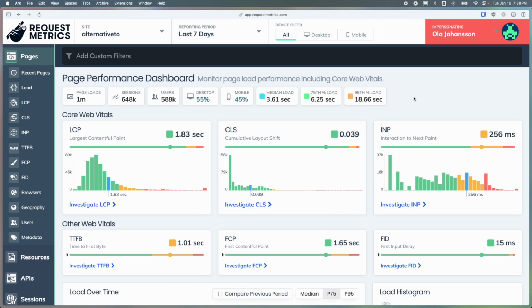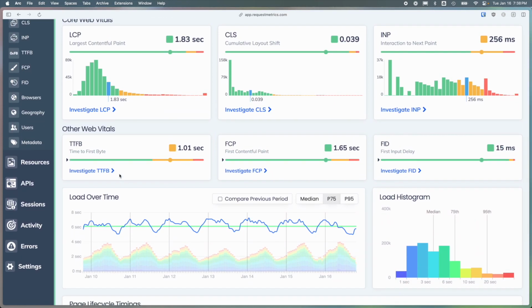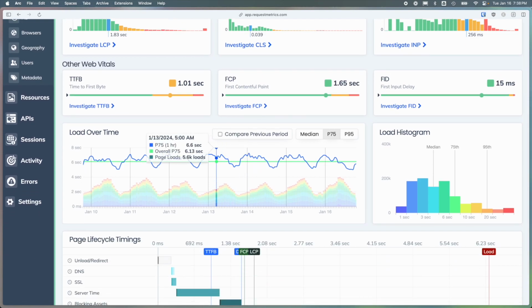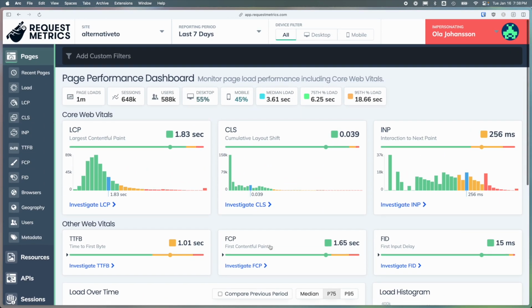RequestMetrics captures lots of performance metrics like the Core Web Vitals, time to first byte, first contentful paint, and page load, as well as the things that make up page load like DNS time, SSL, server time, the blocking assets, and client-side rendering time. But I'm getting ahead of myself. How do you get this data?